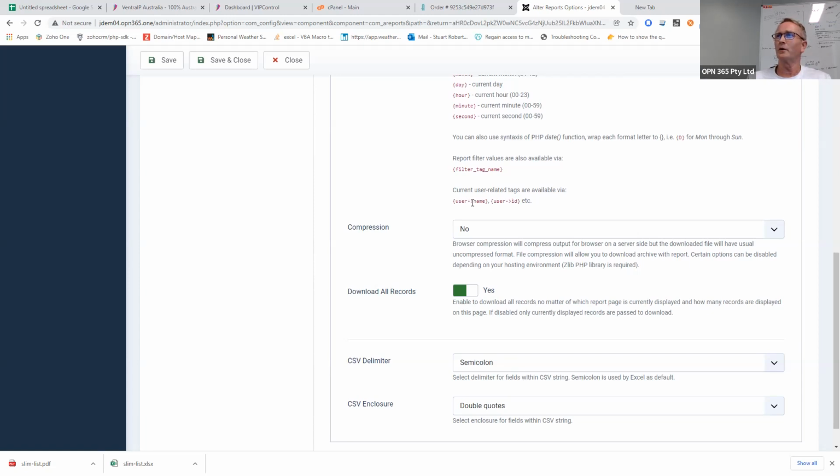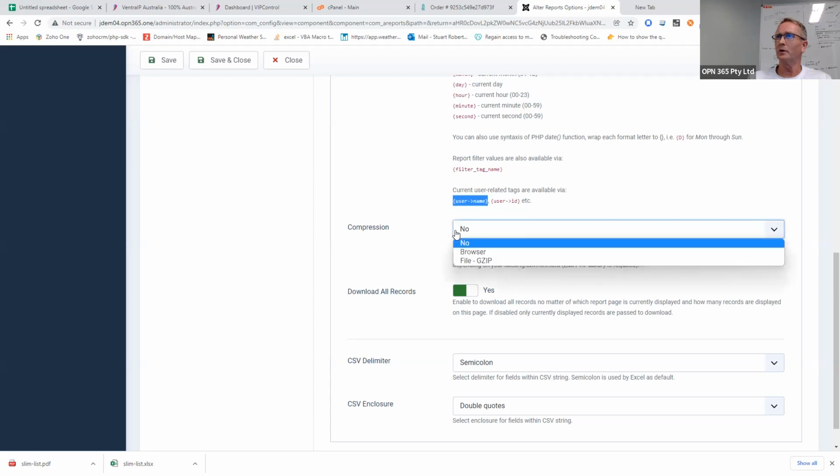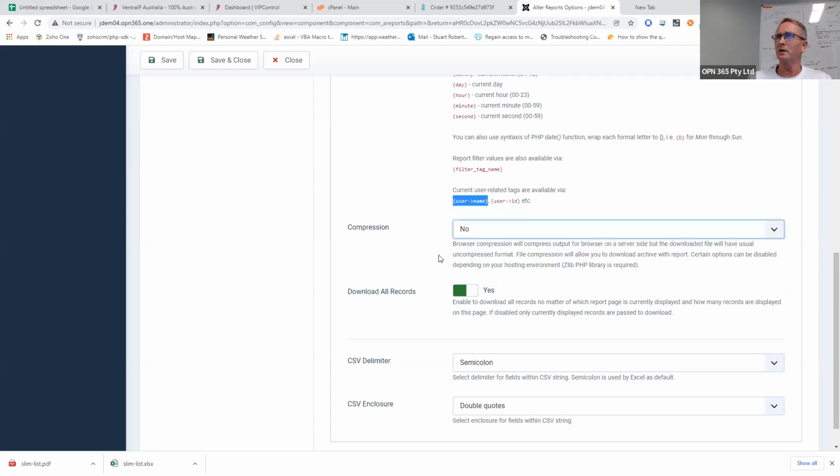So you can pick up the user's name or their ID using this kind of tag here. So you can include a report output to have a person's individualized name as it's extracted. And there's also some options here for zipping the file and whether or not you can allow a partial download.